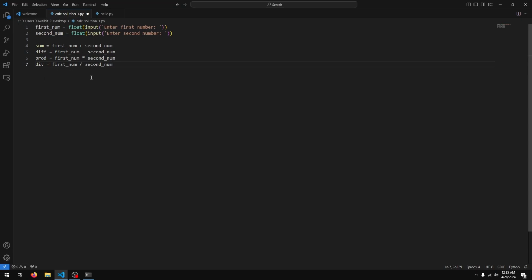Okay, cool. And let's print this out. So I'll just say first num, then comma, we'll add a plus here, second num, equals, and I'll say sum, and I'll just copy this over for the others. So I'll change the operators and the variables for the actual calculation. This is div. Okay, cool.